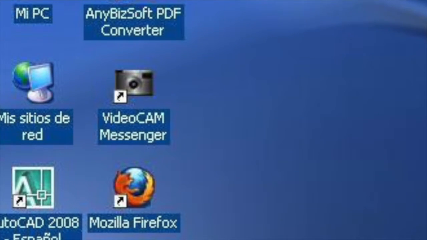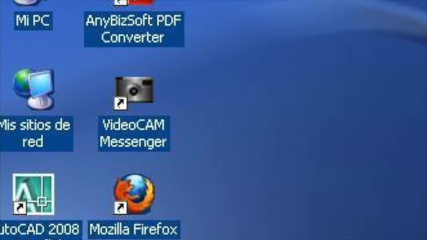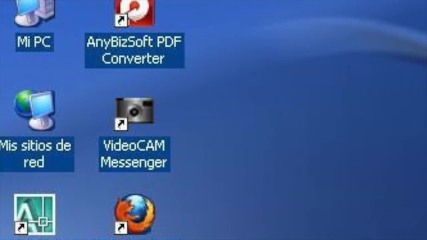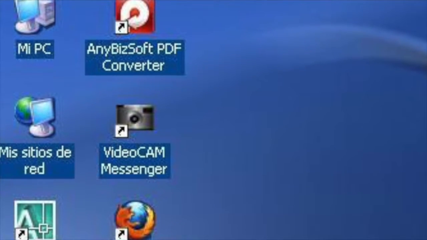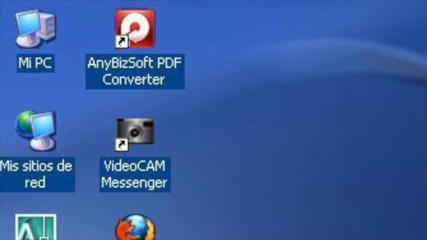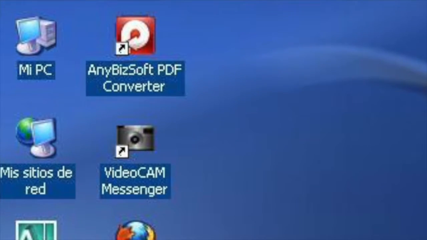Show desktop icons permits showing or hiding the icons of the desktop. Click on Show desktop icons and observe that the icons are no longer on the screen. Click again on this option to show the icons on the desktop.